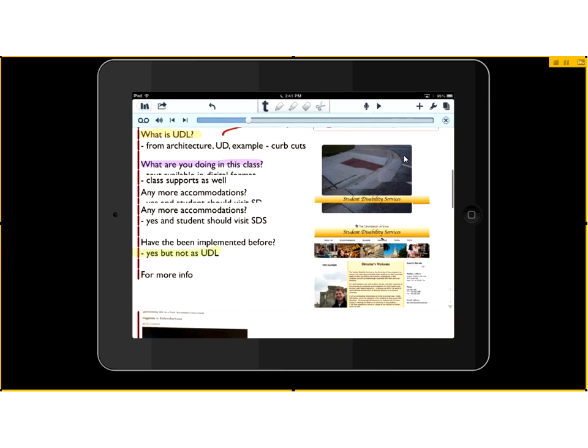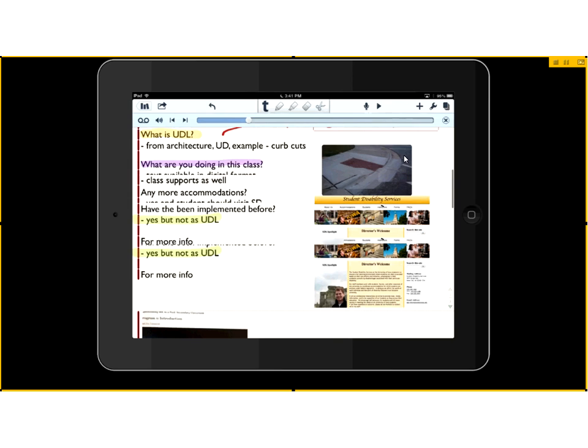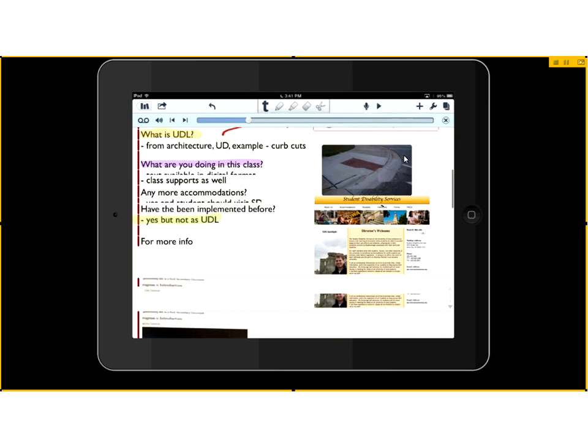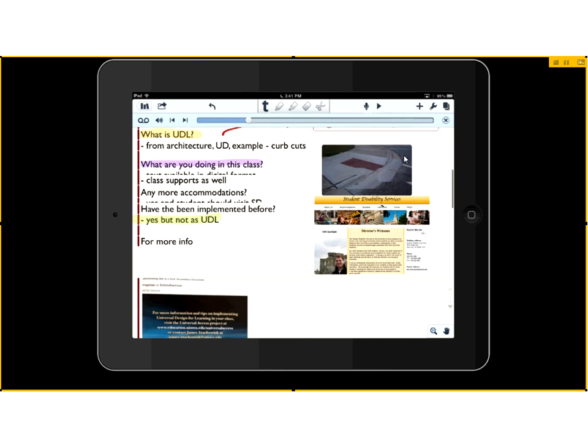Another thing that's changed in this is some of the ability to manipulate text. So let's say I wanted to label this Student Disability Services web clip here by writing, and I just wanted to write SDS. So I write SDS, but what I really want to do is rotate that and make it vertical next to the web clip.